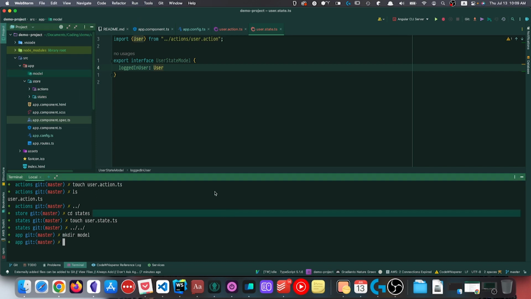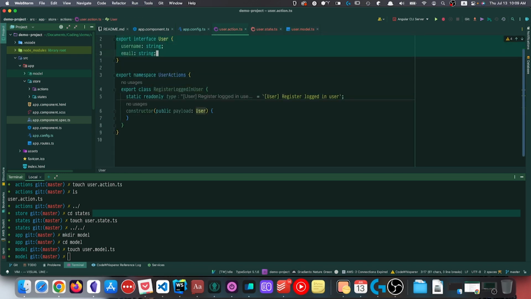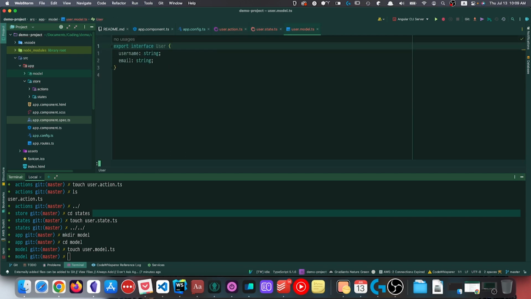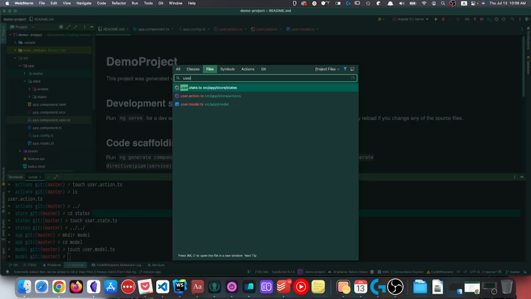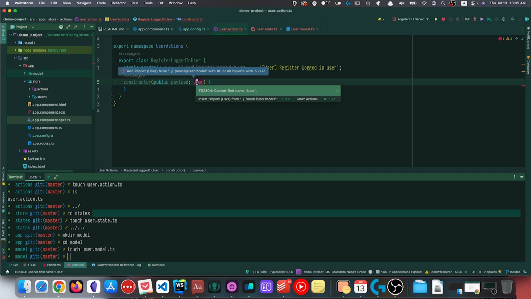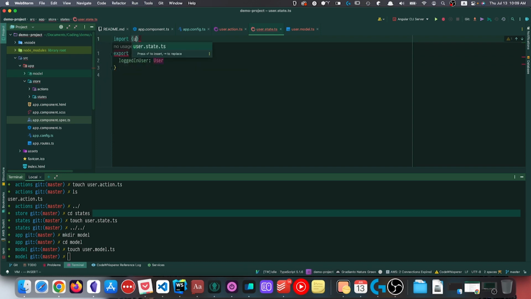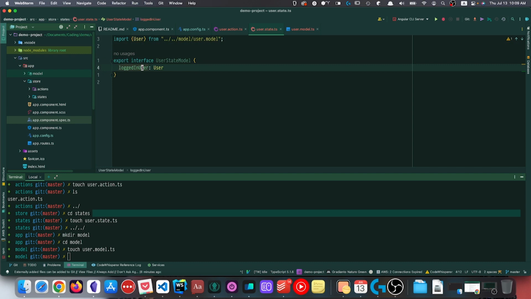So yeah, let's quickly do the migration. Go to model directory, user.model.ts, open it up, and let's cut this type definition right here. User action is going to, yep, we need to insert the import statement here as well. So we have constructed the model for our state.